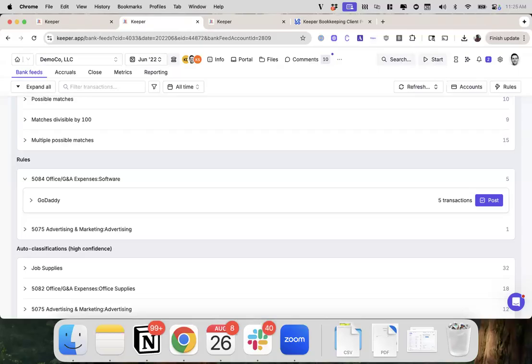Elaine asked, where are bank feeds available? Bank feeds are available in Keeper Premium. So they're not available in standard, but they are available in Premium. They are also only available for folks who are both A, in the beta, and B, in US files. So we don't support international files yet at this time. But other than that, Keeper is available on Premium, which the vast majority of our customers are on that level.